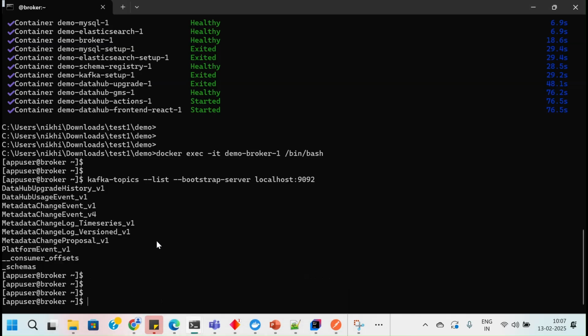Now, on one server, I logged in with docker exec in interactive mode, into the container I loaded, with bin/bash. Then I listed the topics in the broker at localhost:9092. I could see upgrade history v1, usage event v1, metadata change event v4, change event v4, change log time series version v1, and proposal, and platform event. I will come to everything.